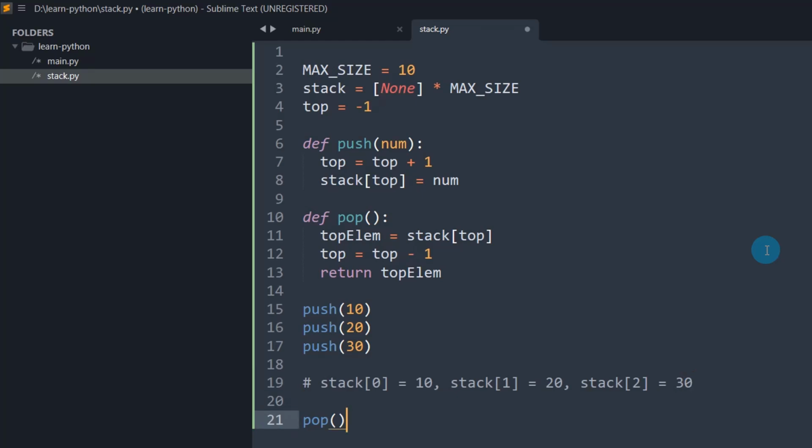And when we call pop operation after the three push operations, when we call the pop method, we are actually storing the top element from the stack. Top is pointing to 2 after this 17th line. That means stack of 2, that is nothing but 30. If you look at this one, stack of 2 is 30, right? So we are storing the top element, that is stack of 2, in top element, that is 30.